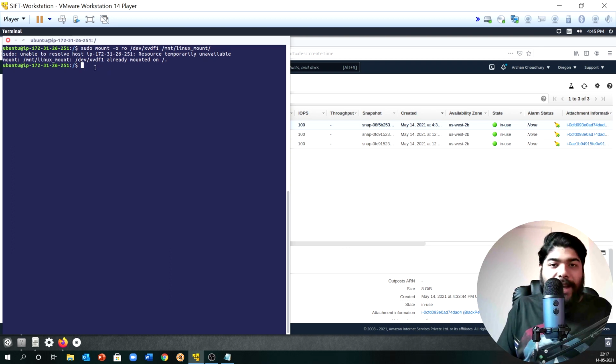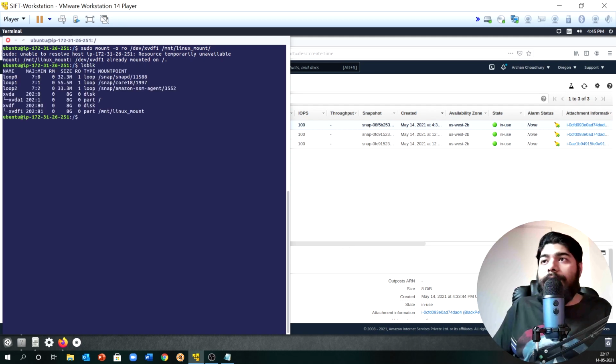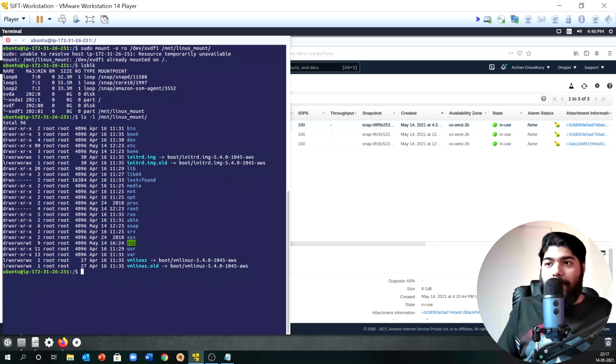So how can we verify it? We can simply do an lsblk again, and you see this is our root partition, and this particular section is mounted to this location. Now you want to see the magic. Remember, this blue screen is our forensic workstation, right? Now we can go to ls -l, then mnt, then Linux mount, and we see there are a lot of files.